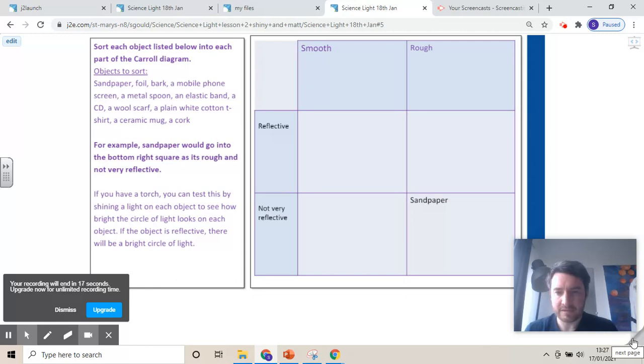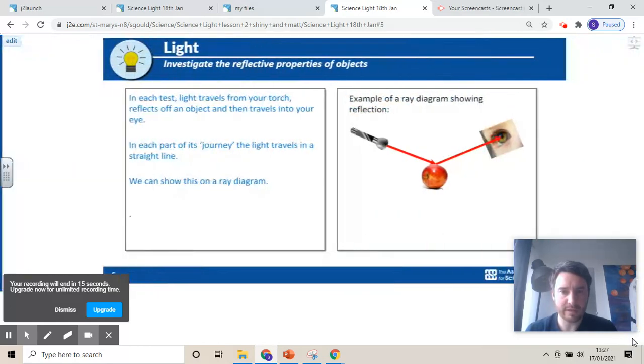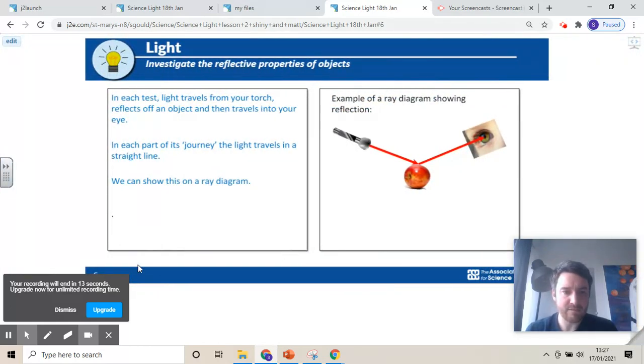Pause the video and have a go at those activities now. Sort all the objects, and in video number 2, I'm going to explain the next task.